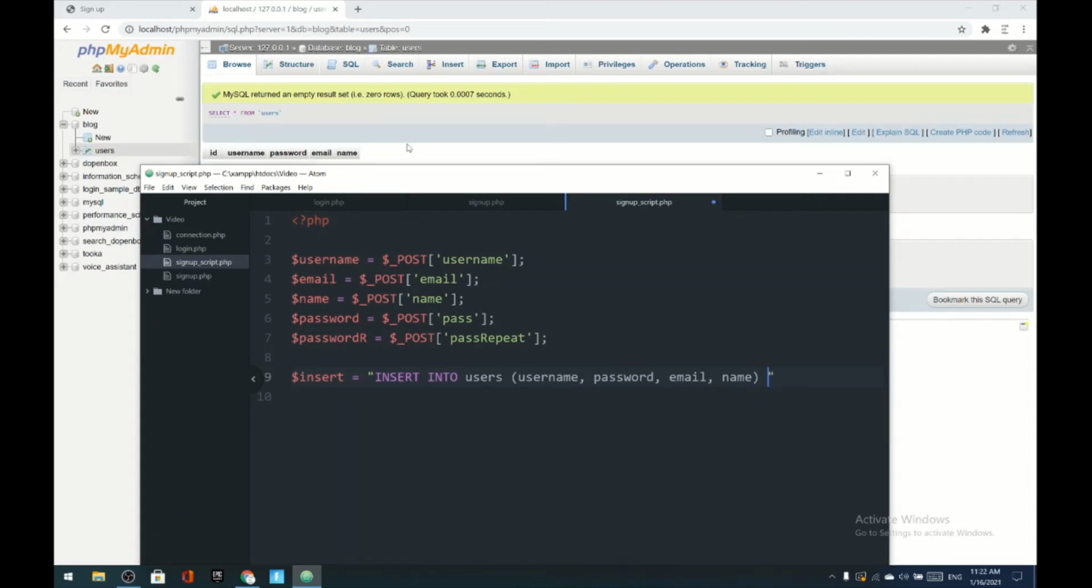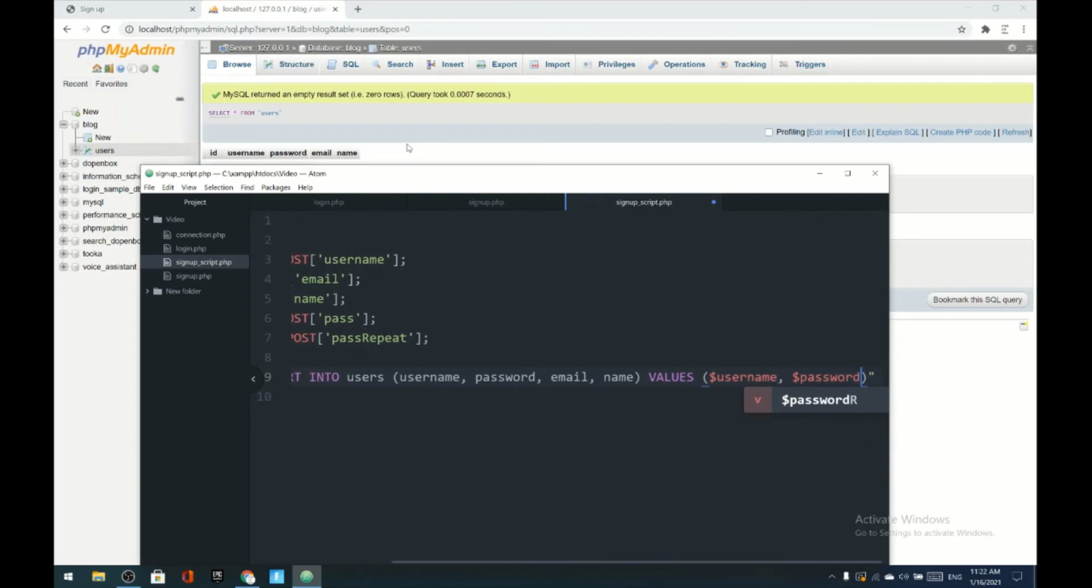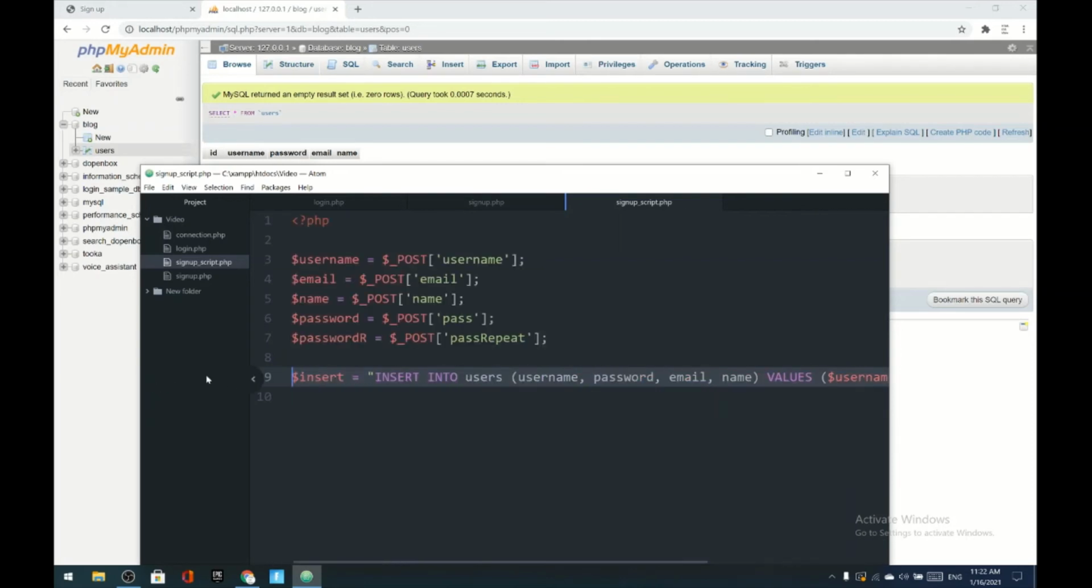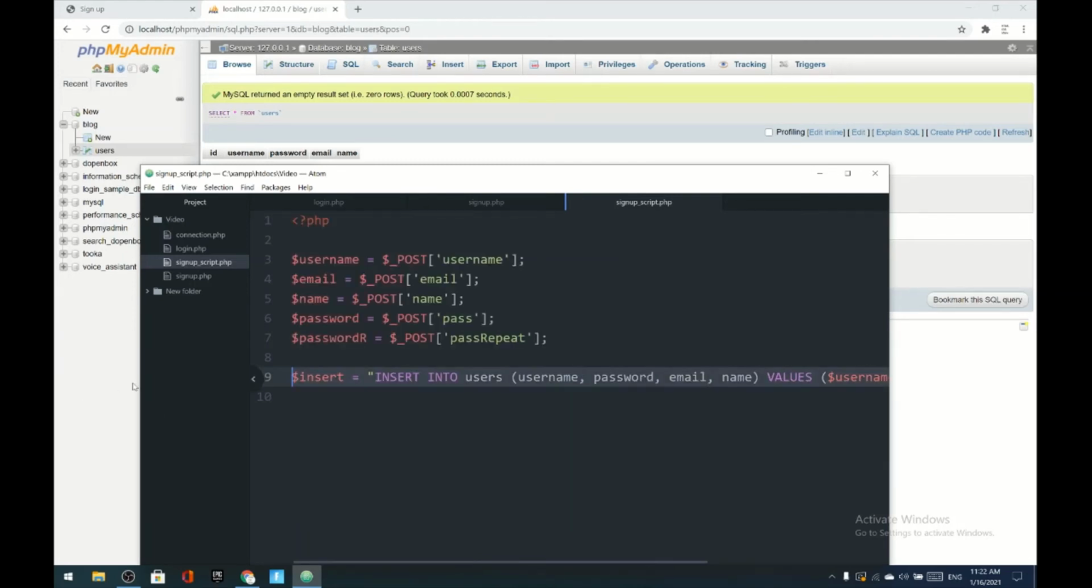Then we just put space, values, space, and then brackets, and then we just put username, password, email, and name. And then we end both of these off. One semicolon over one of the semicolons. This one over here is to end off this, and the next one is to end off the variable.